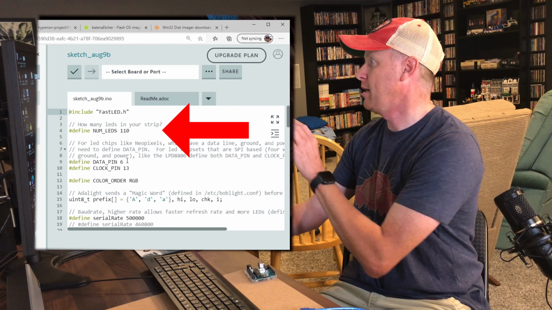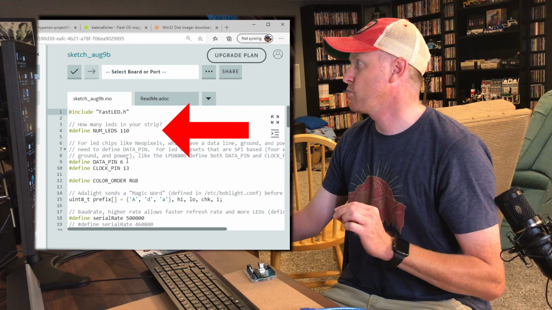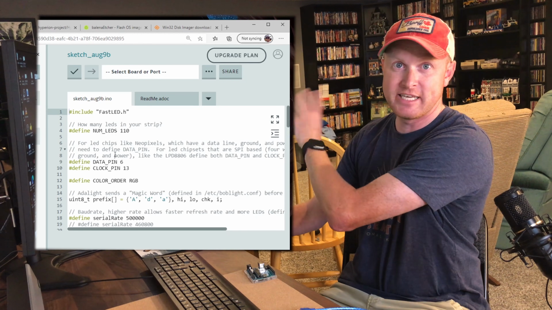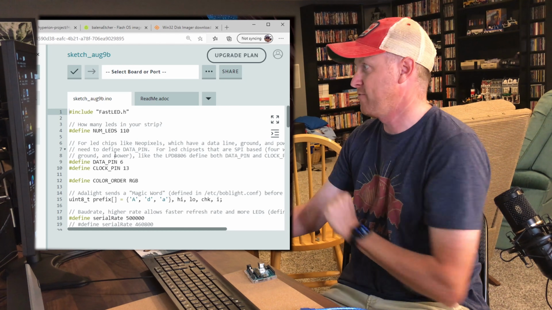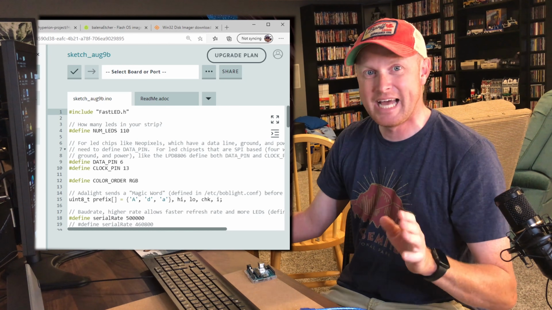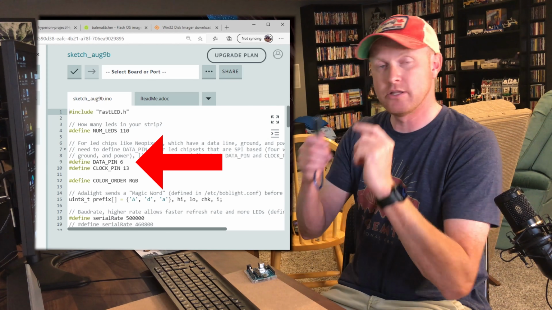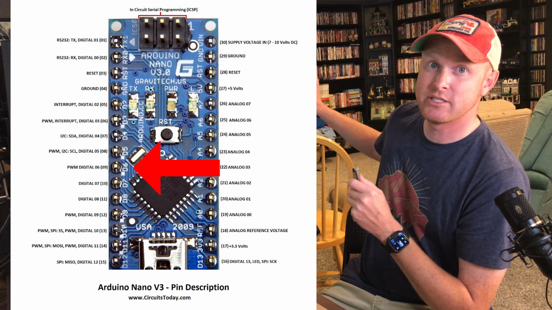So if we go back over to our code, the fourth line will say define number of LEDs. This is where you would enter the number of LEDs that you have installed on the back of your TV. I have 110, so I have put 110 on line 4. Line 9 talks about data pin 6, the little pin on the Arduino that is going to be connected directly to the LED strip.